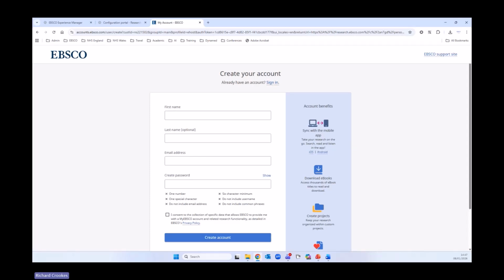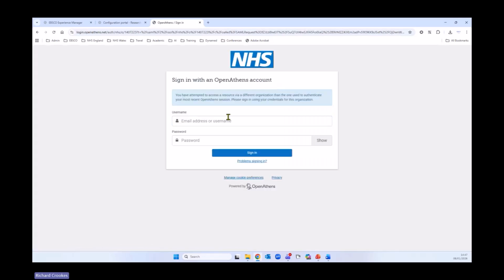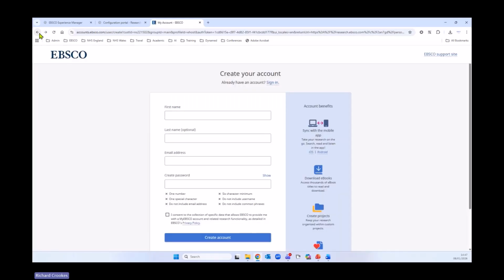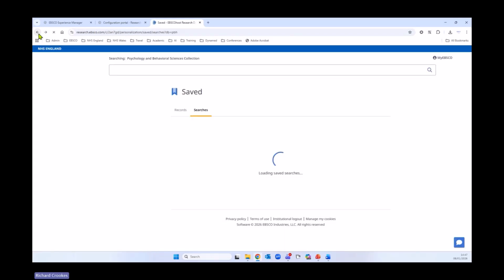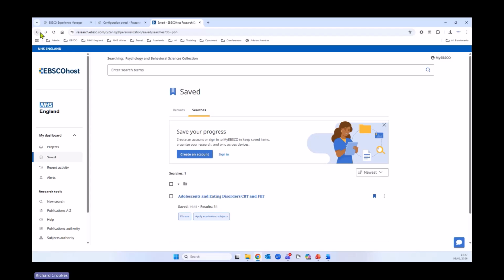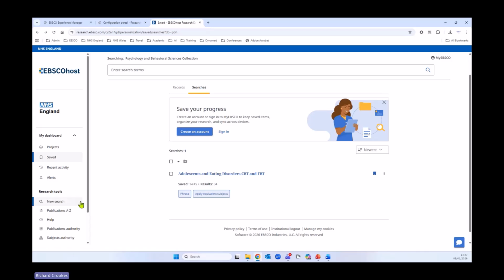I'm not sure it's going to do that for me. Let me just check if this will work. And no, it's going to bring me back to Open Athens again. So apologies for that. I didn't think to register or at least sign in there when I could have done. I might be able to just pause in a moment and find my account. So anyway, that's where you would sign in, and also you see the search history listed here.